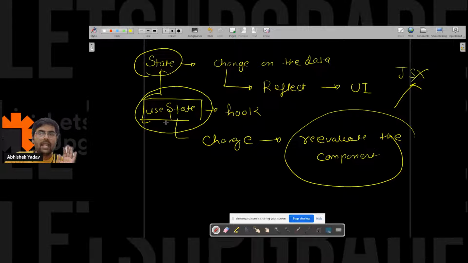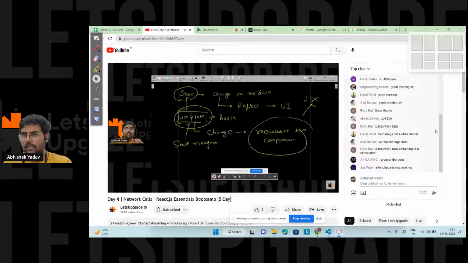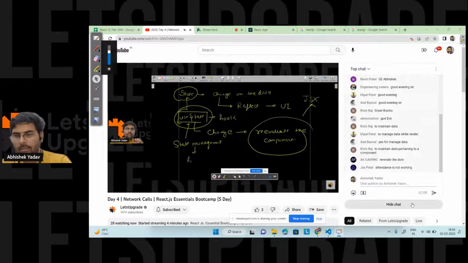And there is one more thing. This state management is taken care of by React. So guys, let me share my code here, right? One minute.